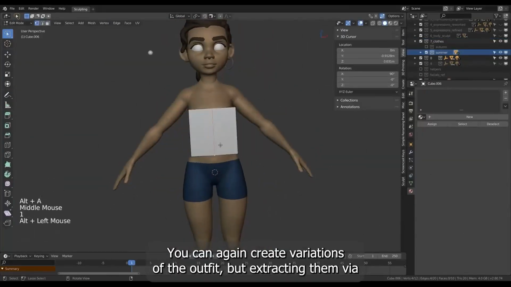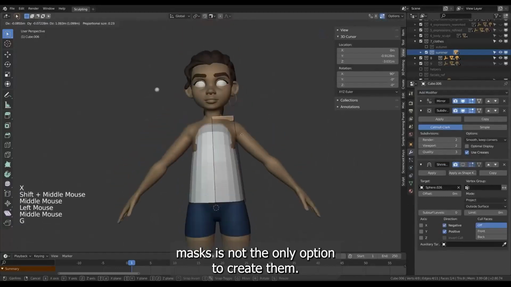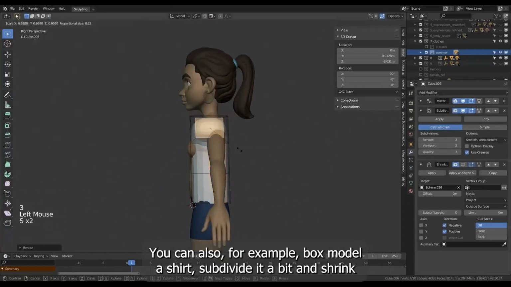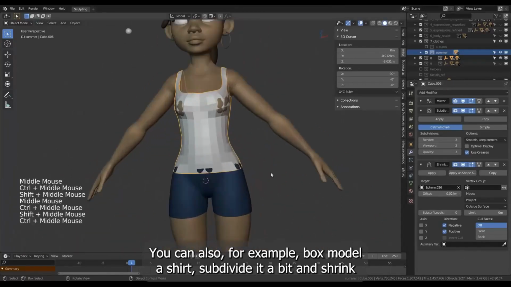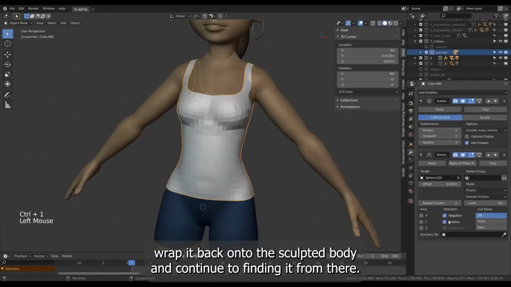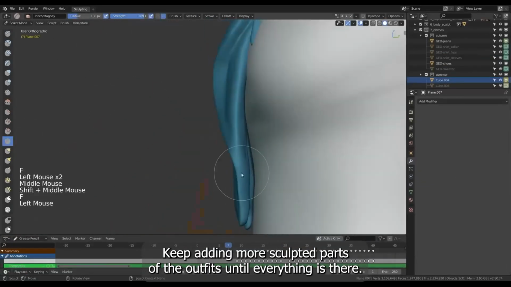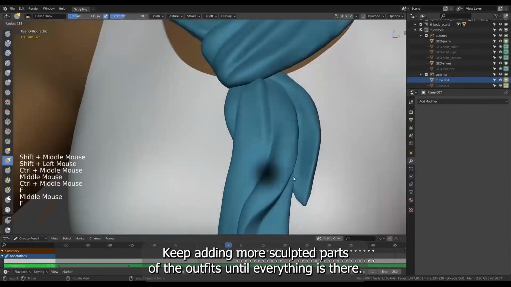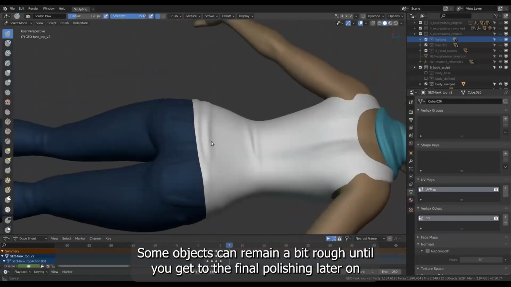You can again create variations of the outfit, but extracting them via masks is not the only option to create them. You can also, for example, box model a shirt, subdivide it a bit, and shrink wrap it back onto the sculpted body and continue defining it from there. Keep adding more sculpted parts of the outfits until everything is there. Some objects can remain a bit rough until you get to the final polishing later on.